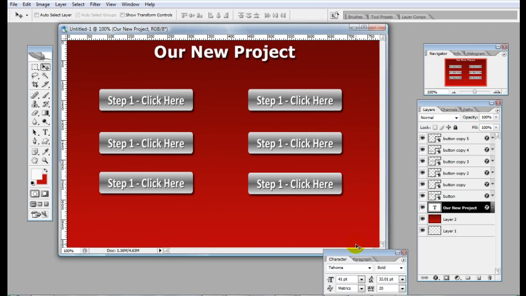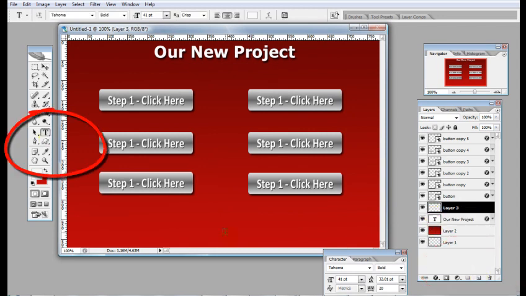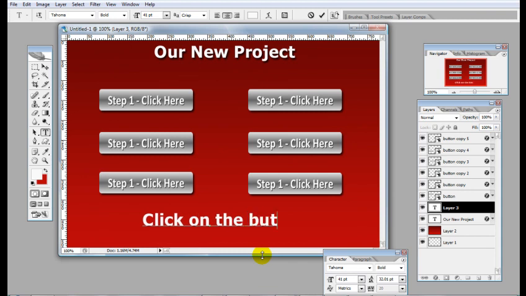So let's put some more text in. What we'll do is create a new layer there, text, and we'll put: click on the buttons to go to each page.